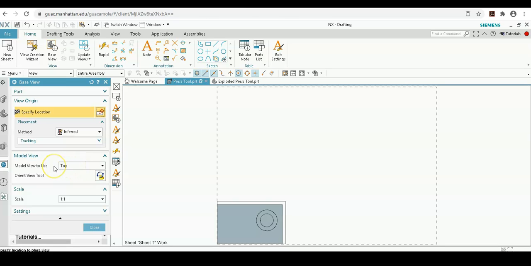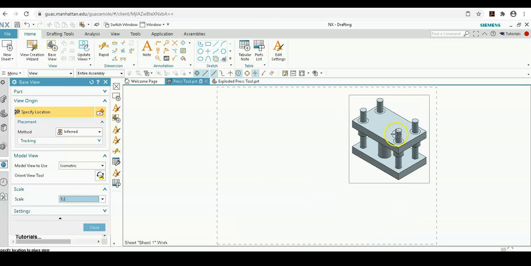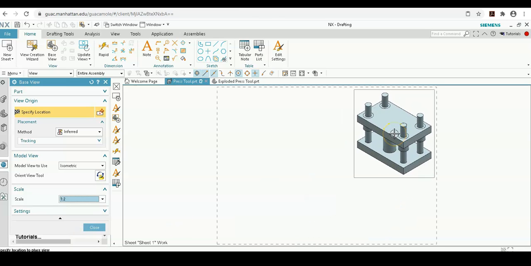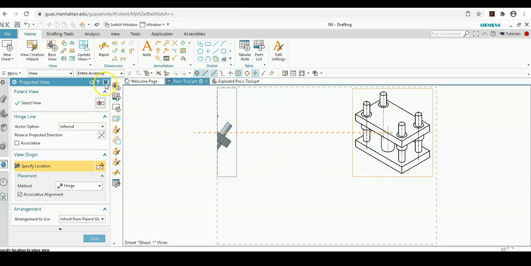And here for the model view to use, select isometric. For the scale, select 1:2. Move your cursor and locate the isometric view on the top right corner. Now close this dialog box.